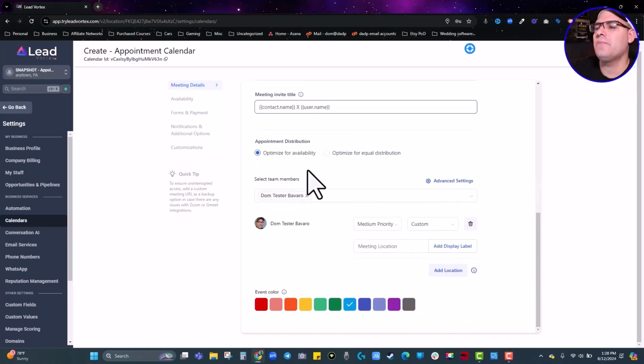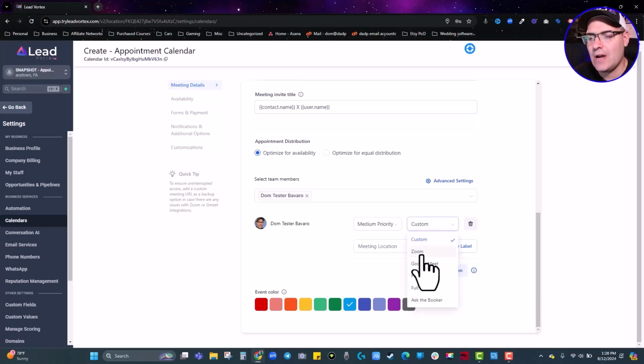Now, speaking of team members, as we come down here, the next thing that you want to do is make sure that your Zoom account is hooked up to your personal profile in your HighLevel account. The reason being is that if you come down here in this little drop down, you select Zoom, it's going to generate a dynamic Zoom link every single time specific for that customer. So you're not using a static Zoom room for everything. And it's also going to add that Zoom availability to the Google Calendar itself.